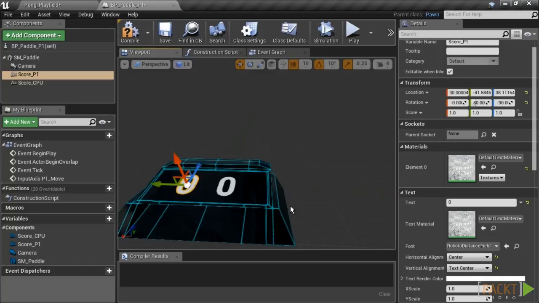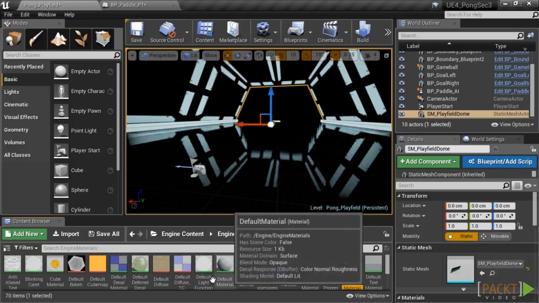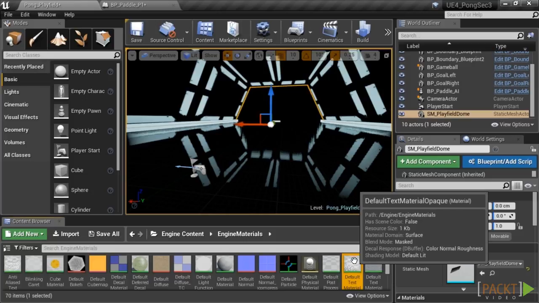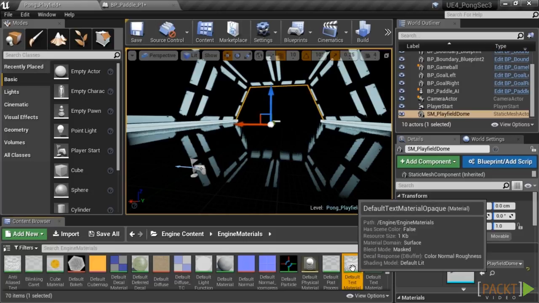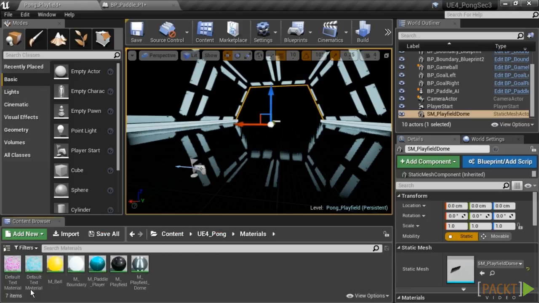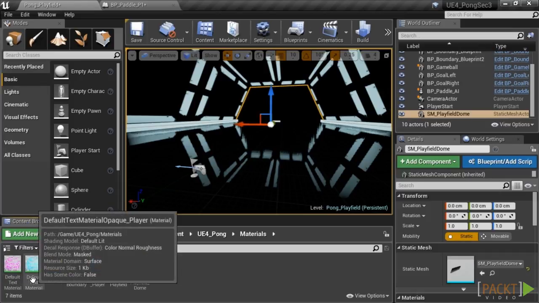Okay, now you can see on the right that these text renders are using default text material opaque. Now, if I find this in the content browser, you can see this is stored under the engine content. This isn't normally visible to users unless you select a material like world grid material or the default material and then search for it. Then you have access to all of this stuff. Now, to ensure that everything goes smoothly, what I've done is just hit Control C and Control V inside of our materials folder and created two materials called default text material opaque CPU and default text material opaque player.